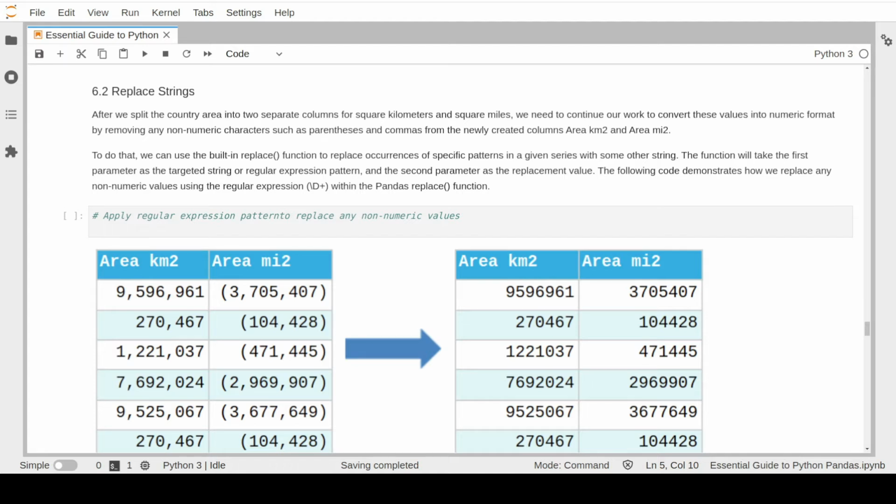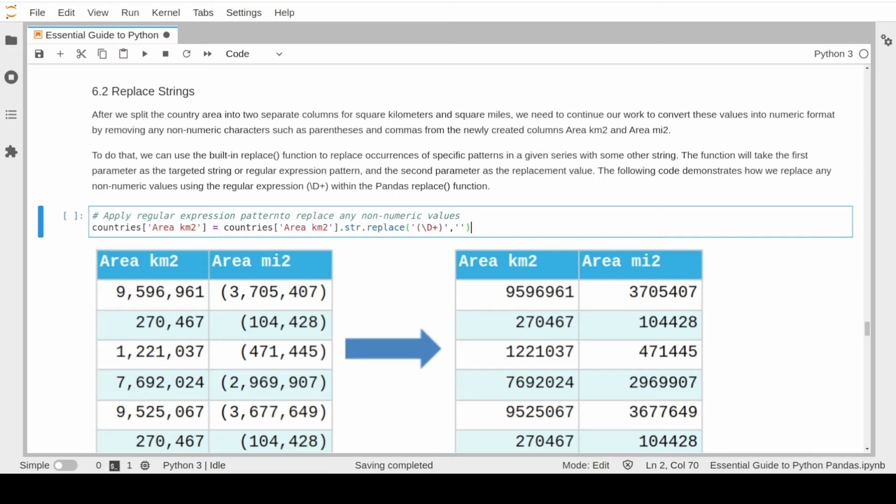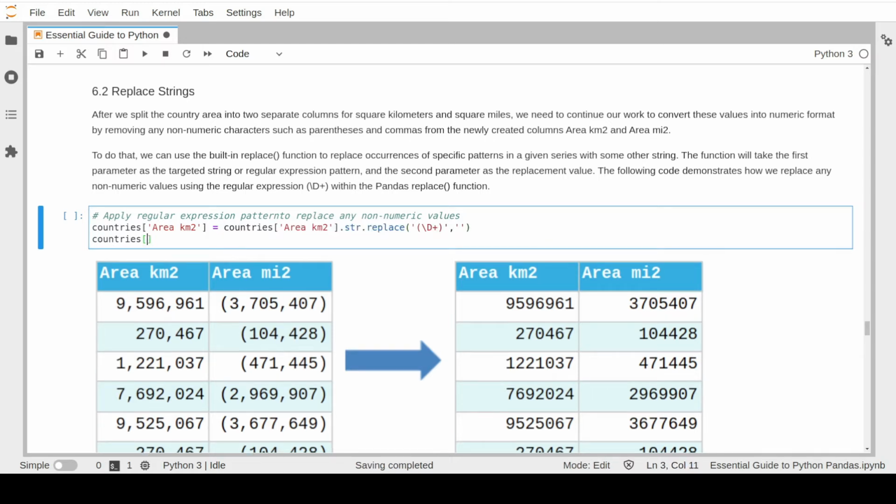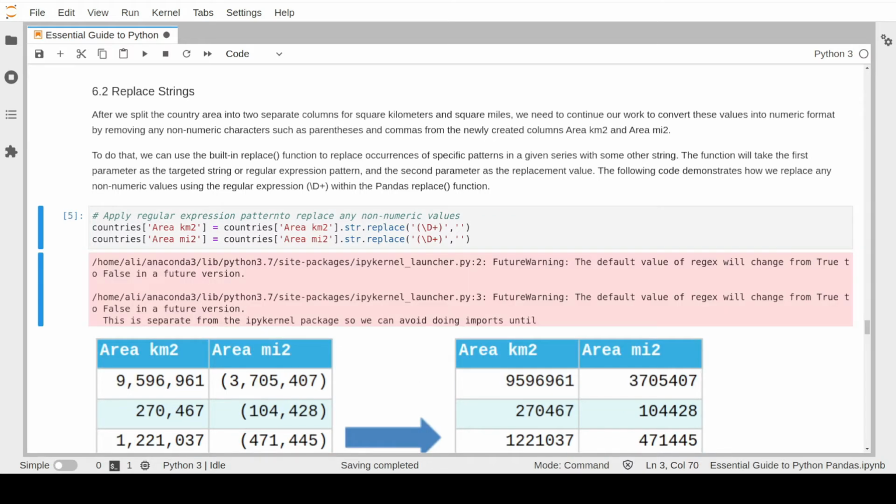To do that, we can use the Pandas built-in function called replace, which can be used to replace any specific string character with something else. In our case, we will replace these extra non-numerical values like commas, dashes, parentheses, and so on with basically nothing. Let's just remove them. Let's see how we can do that with the replace function. So we apply the function to both the new columns and run the cell.